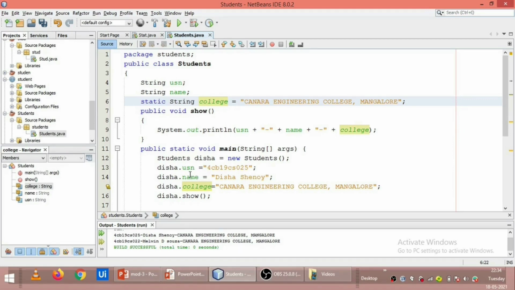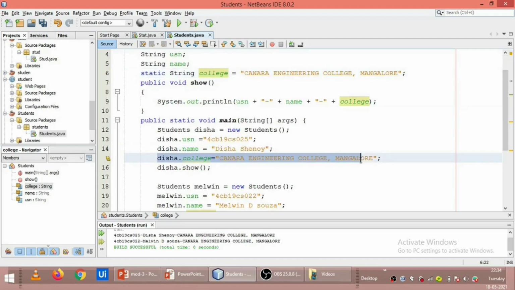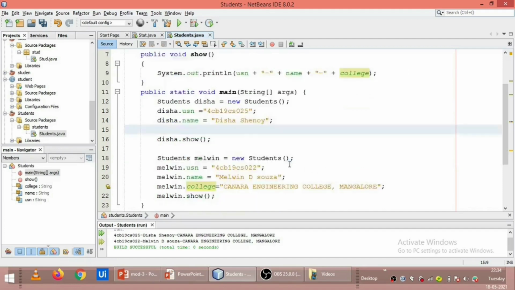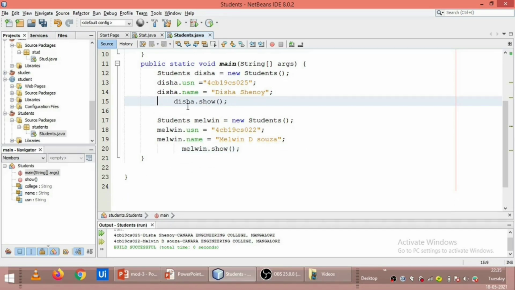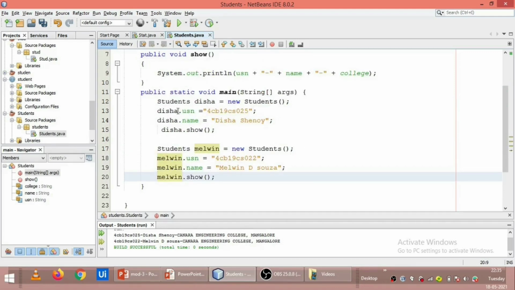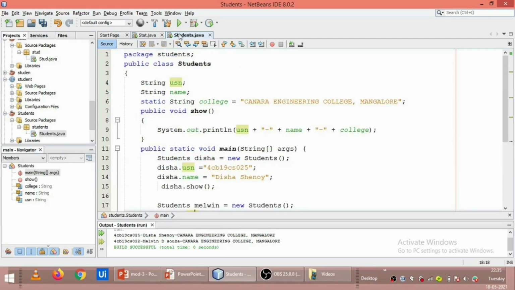That's clear. So I can easily remove this. Now again, Melvin.college, I can remove this as well. Because the static variable's memory is allocated only once, now I'll try to execute the code. As you can see, I will be just object.usn, object.name. This is the initialization. Melvin.usn and Melvin.name is the initialization. Now let me execute the code. It is executing. As you can see here, I'm getting the output. That is one of the uses of a static variable.